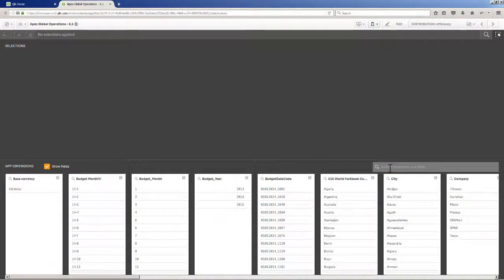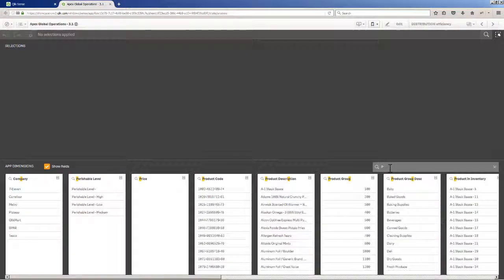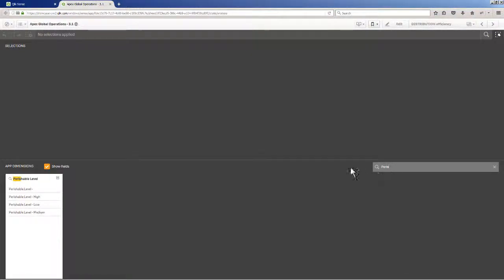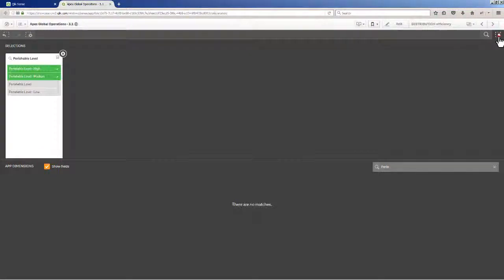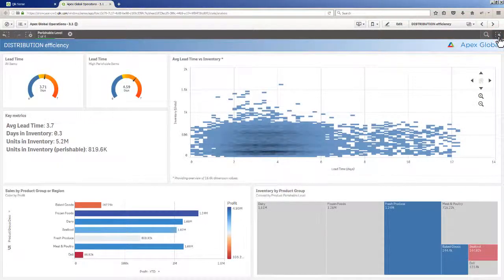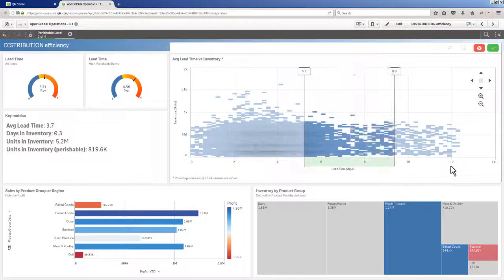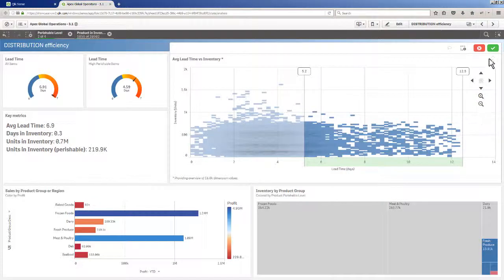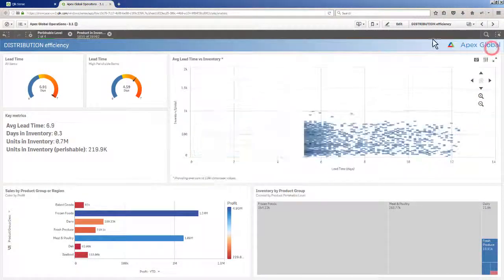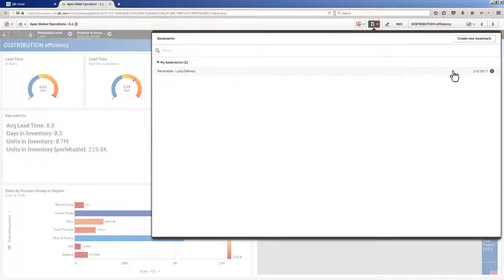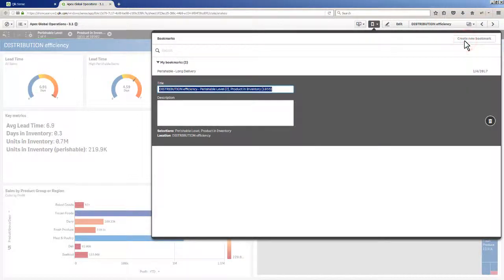I'll take a look for perishable levels by typing perishable in the search box. Perfect. Now I can select the levels I am interested in, such as high and medium. We know that medium and high perishable items should be in stores within 4 days. However, based on what I see here, we still have some work to do. I'll save the selection state as a bookmark for later use, and I'll name it Perishable Long Delivery.